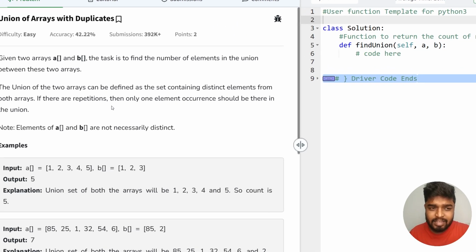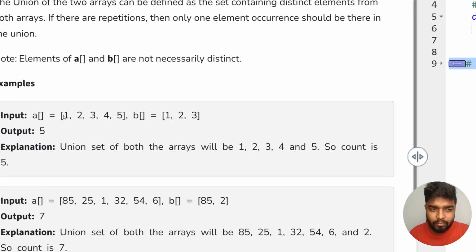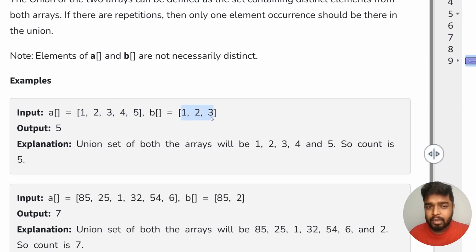So let's say we have been given the first array as 1, 2, 3, 4, 5, and the second array is 1, 2, 3. Now, which elements will come in the union? In union, all the elements will come and we will not take any duplicates. From the first array we have 1, 2, 3, 4, 5, and from the second array we have 1, 2, 3. So the total number of elements that will come in the union will be 1, 2, 3, 4, 5 only.